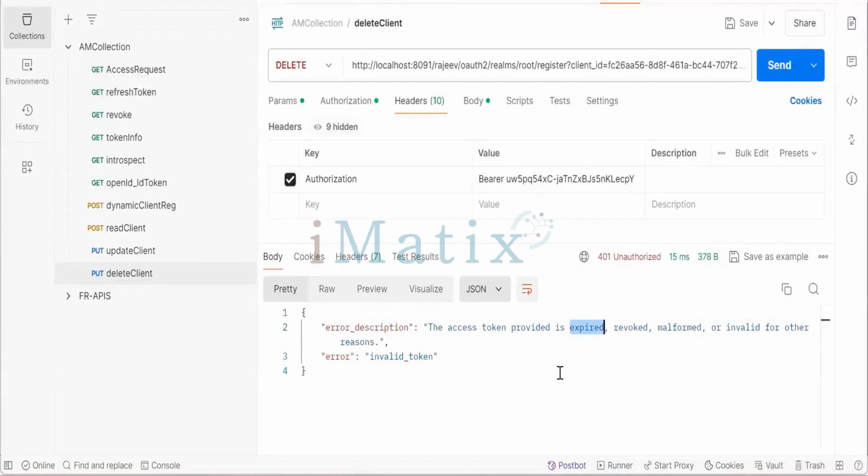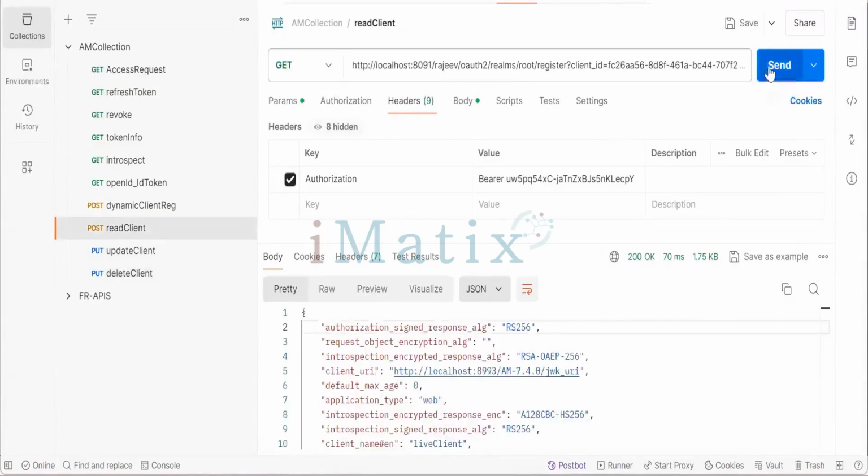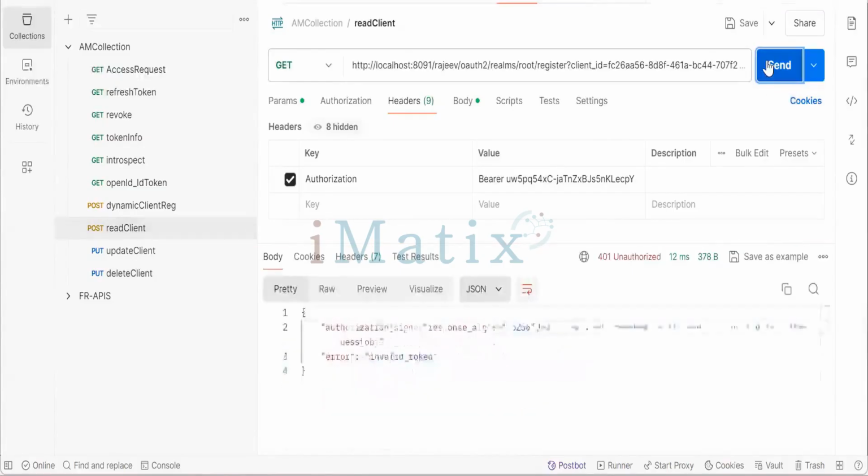Go back to this client. After clicking it, this access token becomes invalid. That's why, try to read the client once. What you'll read? One. Click that.